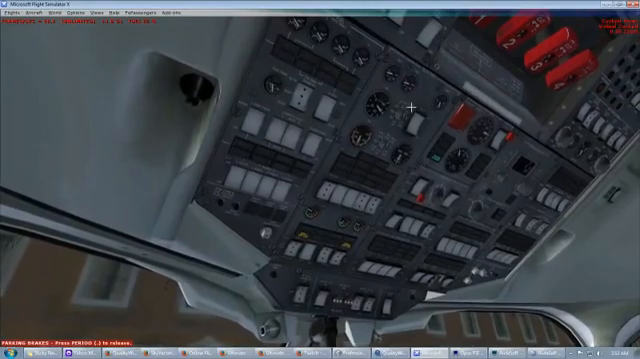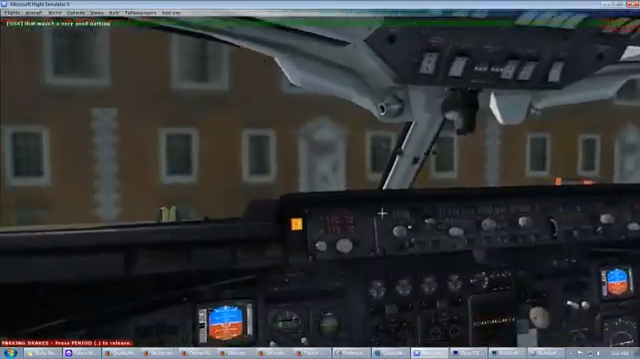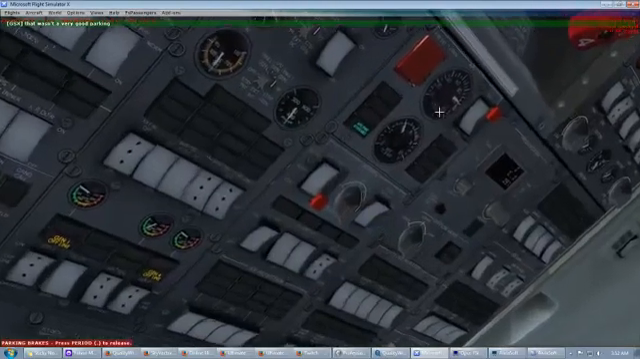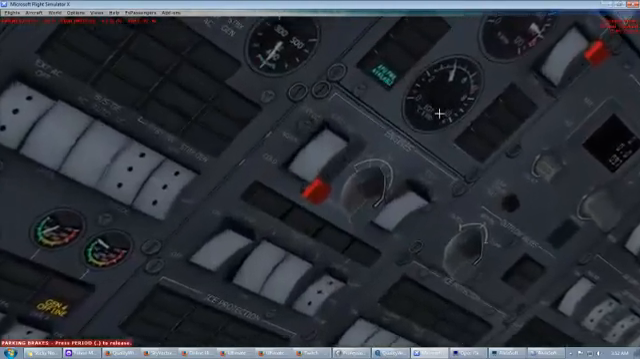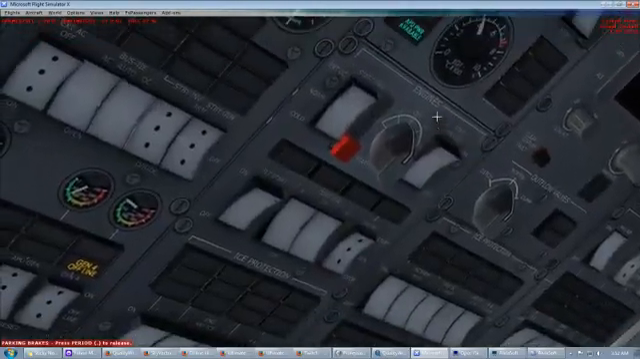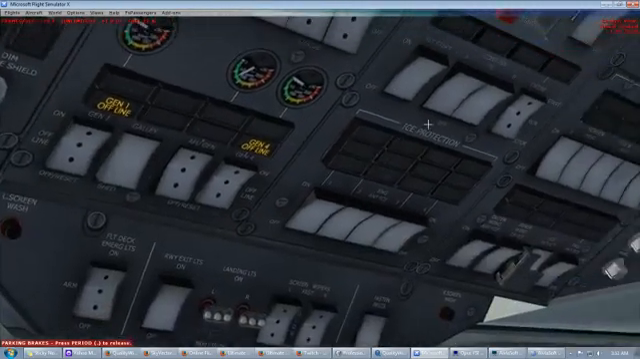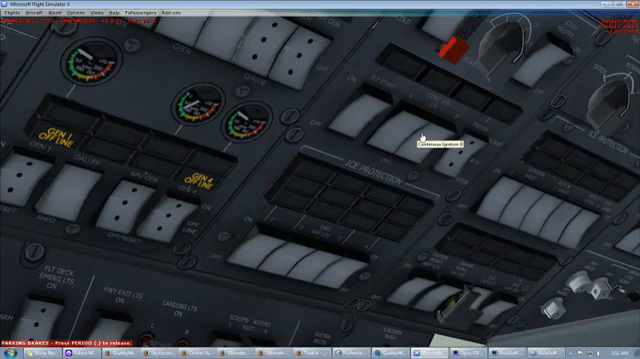And engine master off. Engine continuous. I forgot again that should be turned off earlier. I didn't go through this point, so I missed that anyway.